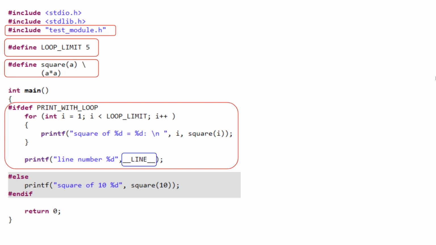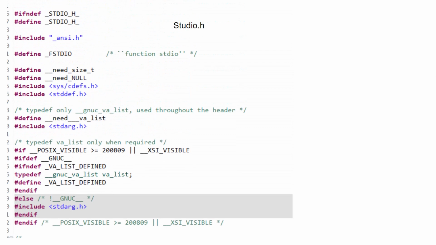And here is the output of the program, and you can also see the line. So this will tell you which line number of the program it is. And similarly, I opened a stdio.h file, so you can see there are many preprocessors in this file.